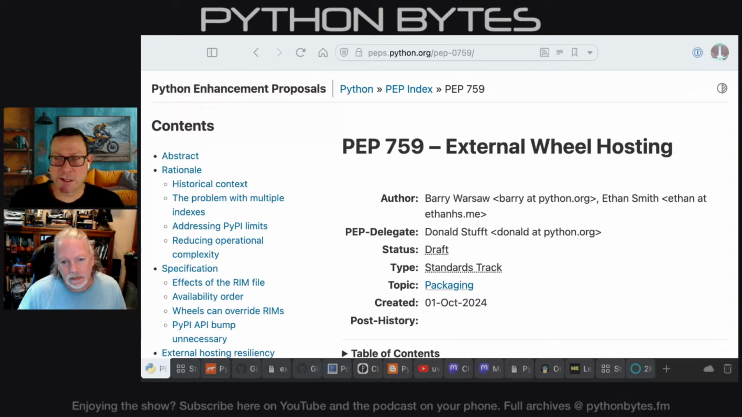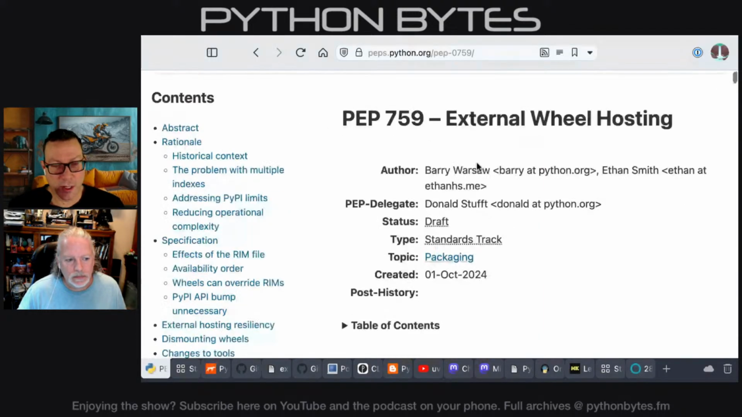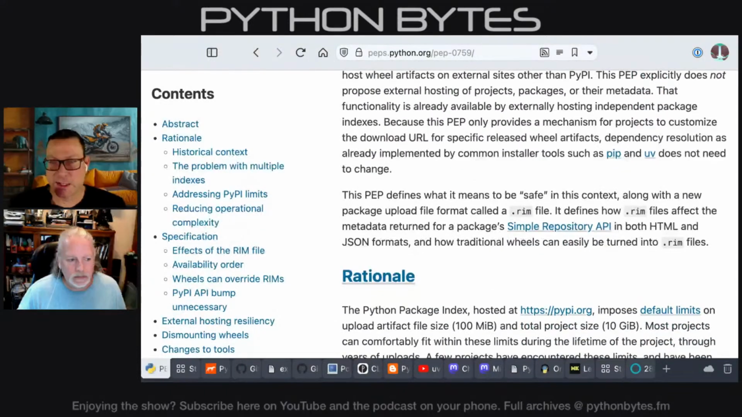It's by Barry Warsaw, Ethan Smith. Delegate is Donald Stufft, who is the person largely behind the rewrite of PyPI.org. So here's the deal. Brian, if you had a wheel, which is the metadata about a package and all of its binary details and its source code and all that, and you ripped off a lot of the wheel stuff, like the binary bits, what would you be left with?